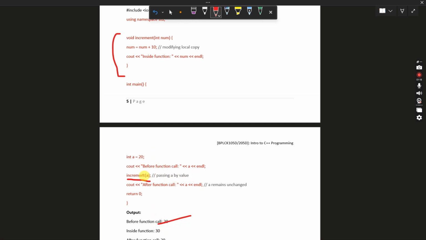Okay, so after that we are calling the function increment. So the control will shift to this body. All right, so void increment(int num), and num is equal to what? We are passing a. So a is equal to 20, so num will be 20. So 20 plus 10, that is 30. Inside the function num will be printed as 30. Okay, so after function call a will be 30? So here it is 30.